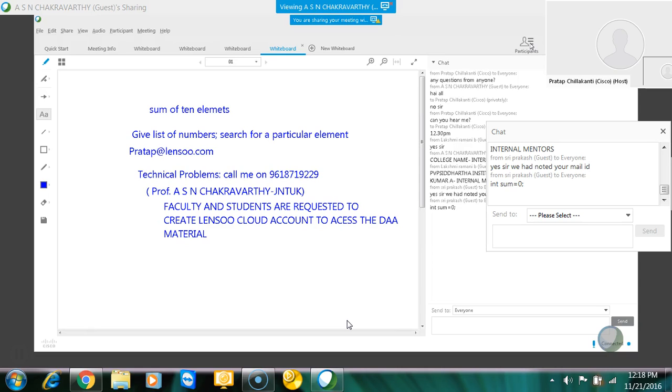Sri Prakash is from which college? Sri Prakash, it is a college name, Sri Prakash Engineering College. Pune. Okay, got it. Excellent.